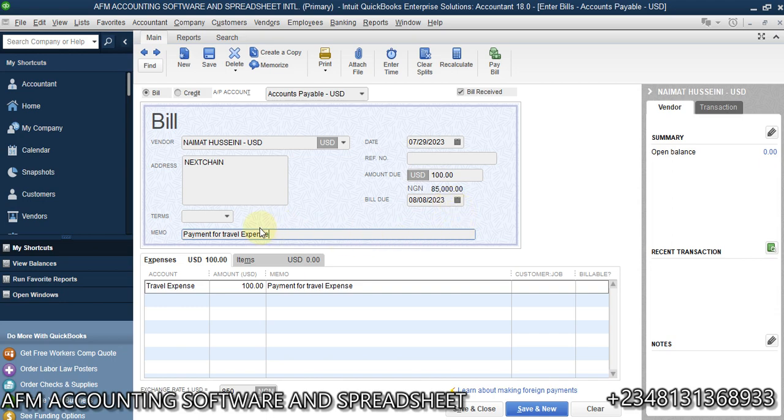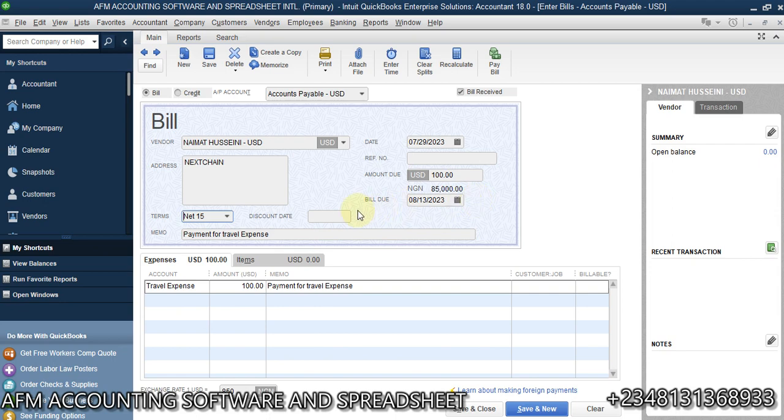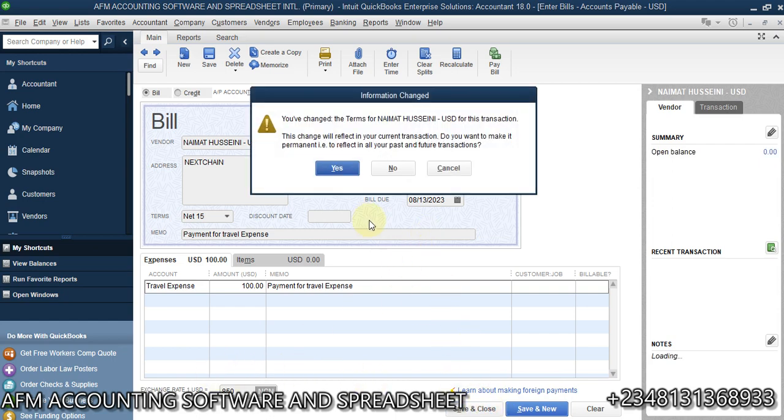Okay, good. Now the terms, this is the bill due date. Since it is a bill, let's just say the due date is 15 days. Now the bill number will be here if you have. So that is that. So we are going to save this. Yeah, so save and close. Okay, save and close. So let me show you on the reports.